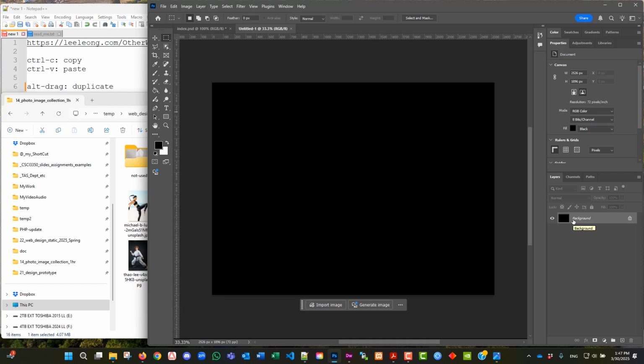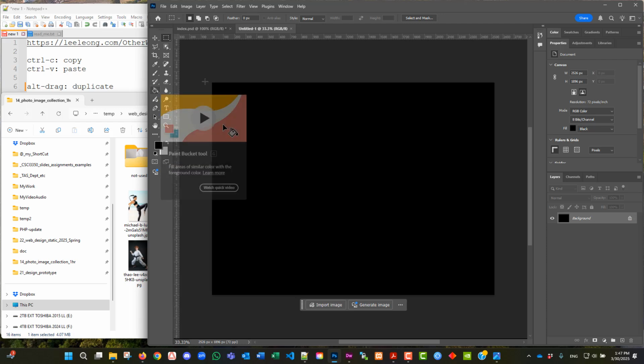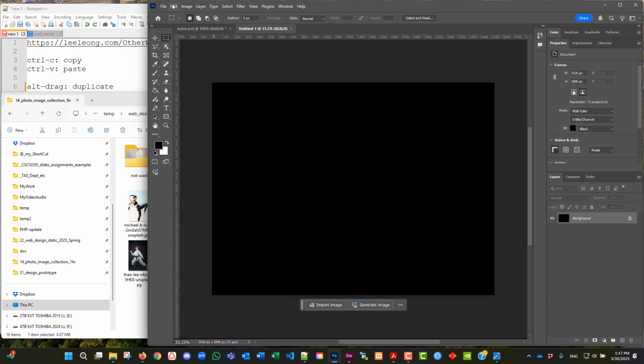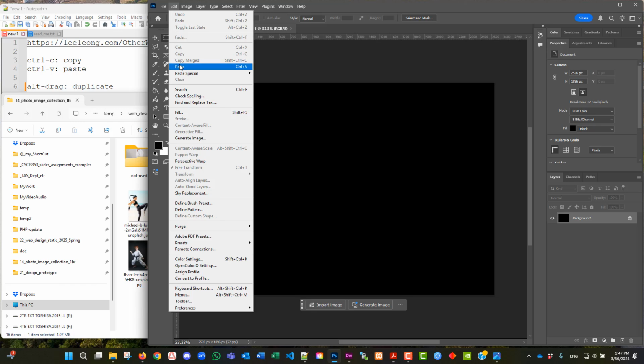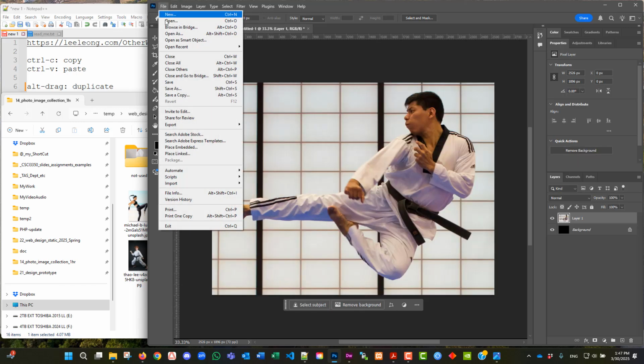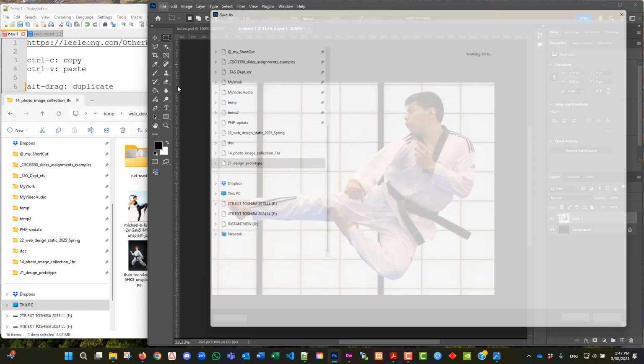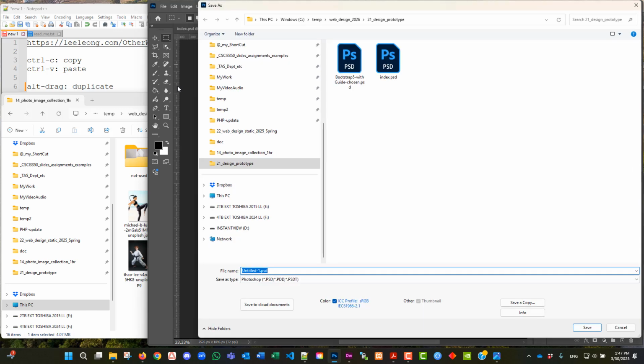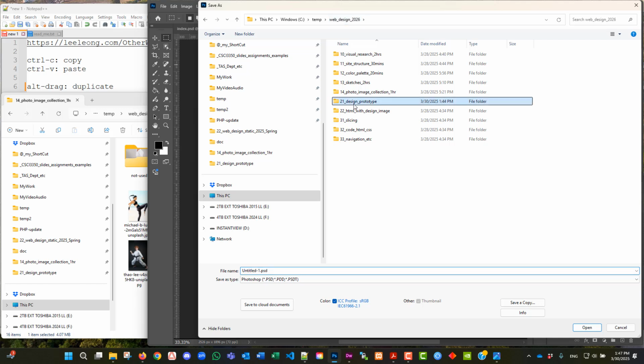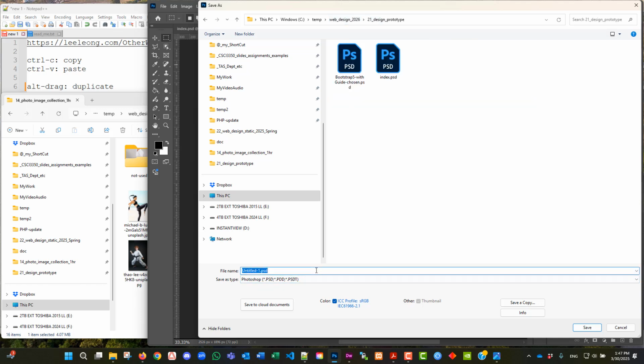If you forgot to do this and it is white, you can change it by just unlocking it and using the paint bucket over it. That will work too. Okay, now do an edit paste. Before we do anything, let's do a file save as into folder 21 design prototype. Let's just call it jump sidekick.